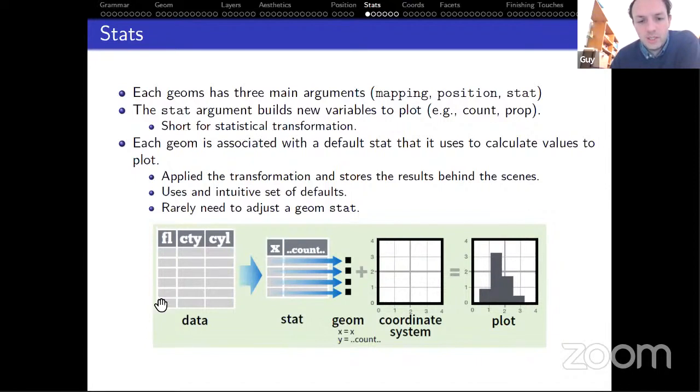So you imagine this is our data, right? And we want to do a plot like a histogram. What is actually being plotted, right, on the y-axis is how many variables fall within some category on the x-axis.